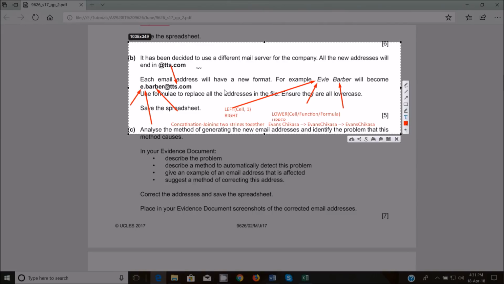So I'll use again string manipulation. So notice I'll say Evans, and I'll concatenate it, but I'll put some string like this, Chikasa. In this quote, I'll put what I want to join this name as. So I'll put dot like that, and then this will result in something like this.